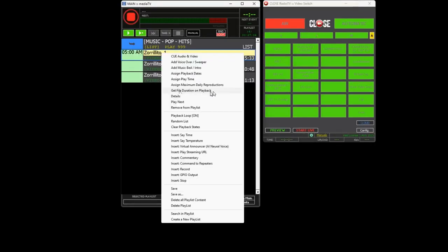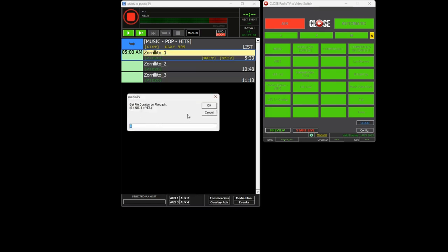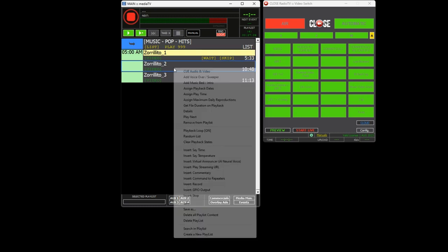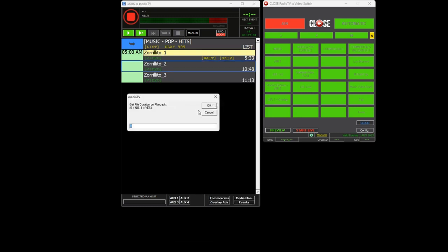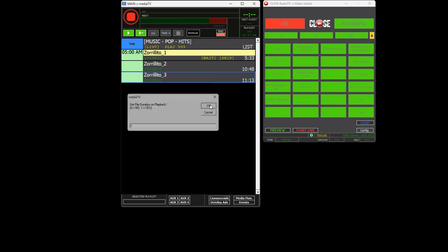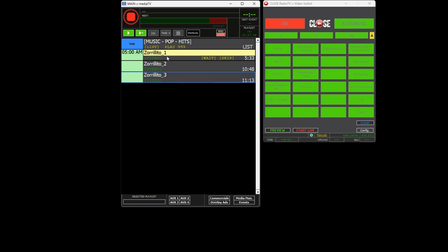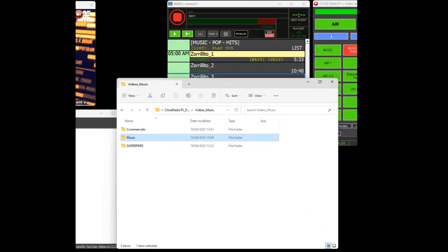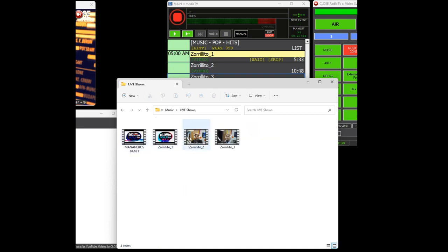To avoid having to modify the schedule daily for this ever-changing content, we will enable the Get File Duration when playing option. This will allow us to replace the show file regardless of its duration, as Media TV will check for duration changes and make the necessary adjustments. We will apply this option to all 3 show files. This way, you only need to replace the show files without making additional changes to the schedule.